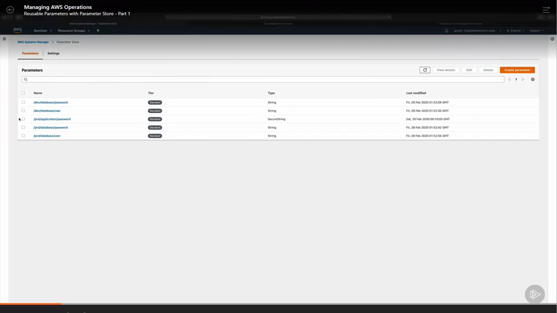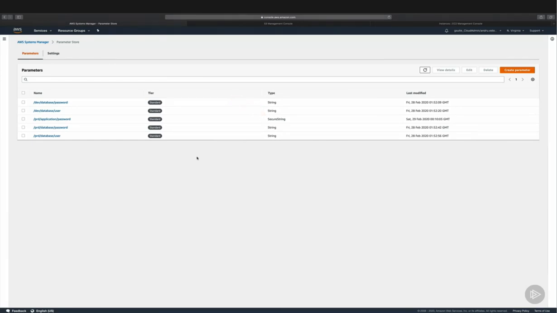Now there's 3 different types. We have string, as you can see here. We have SecureString, so this is used for passwords. And then we have string list, and we'll take a look at all of these here in a second. So let's just talk about a string parameter first.